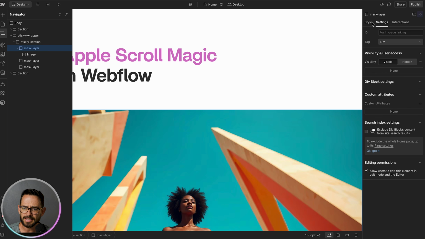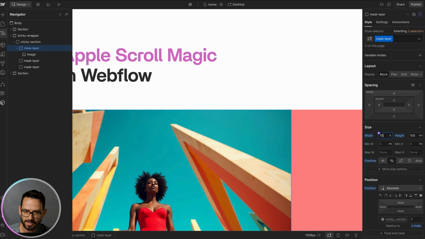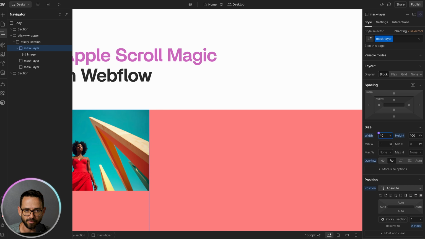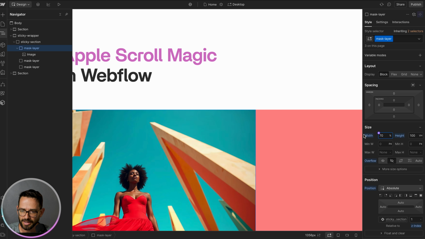And now let's see how the masking works, right? So if I go back to the masking layer and I start changing the size, then you can see that it's actually not really what I'm looking for because it's actually resizing the image. I want the image to stay in a fixed size and just be cropped. I don't want the image to actually be resized.